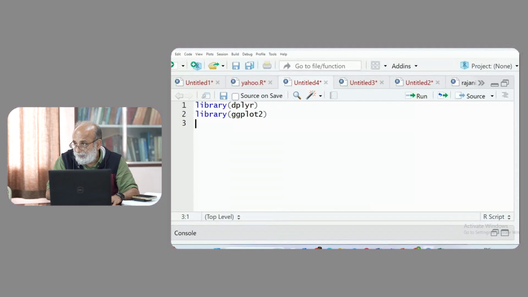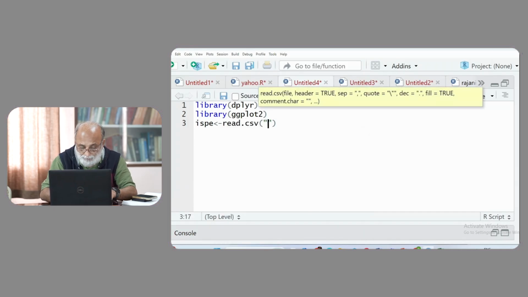Then I have to read the data. I'll give it a name, say ISPE, whatever name I feel like. Read.csv, prices.csv. I'm assuming that you have set your working directory properly and saved it in the working directory. If you have not saved it there, you have to specify the path, which I don't know, so I can't write it here.